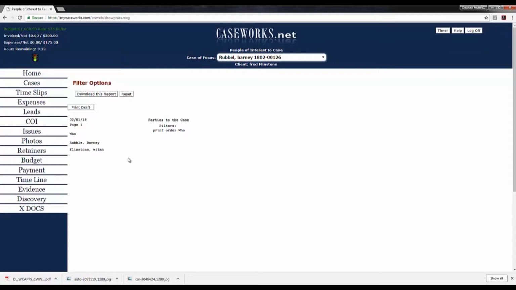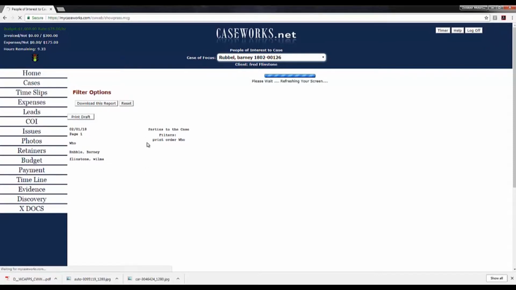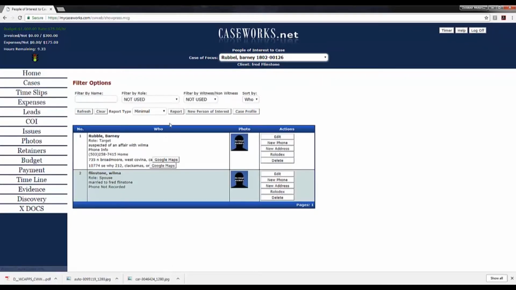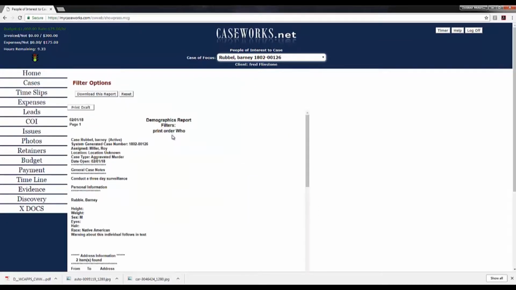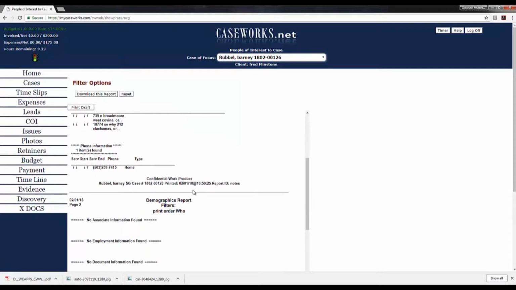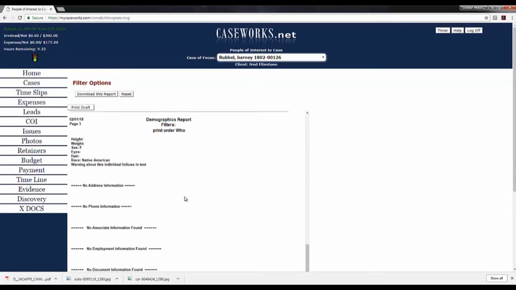Let's try a demographic report, which is going to pull out a lot of stuff. It's going to pull out everything that we have on these individuals. And there you have it. Different style of report, but basically it's showing you very positively, very negatively, whether or not you found information on these individuals. So that's one style of report.